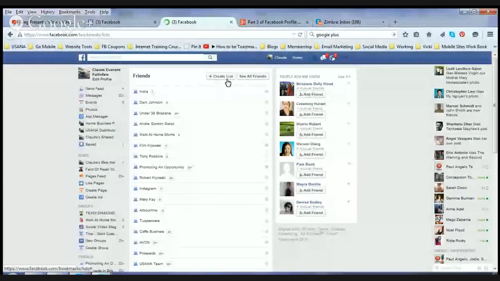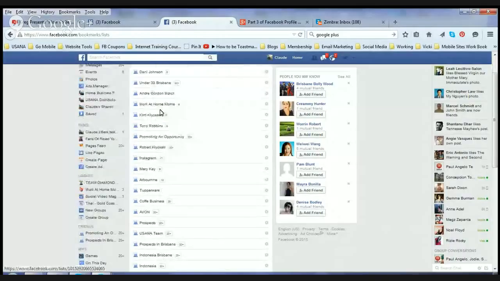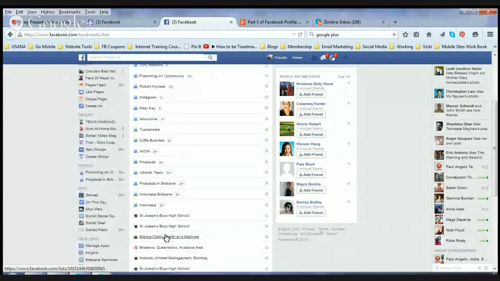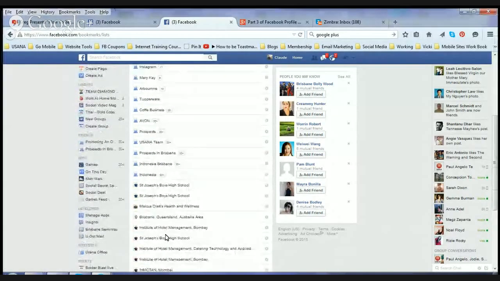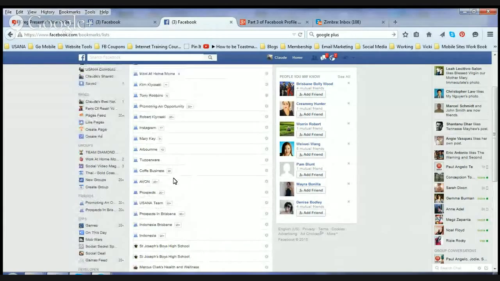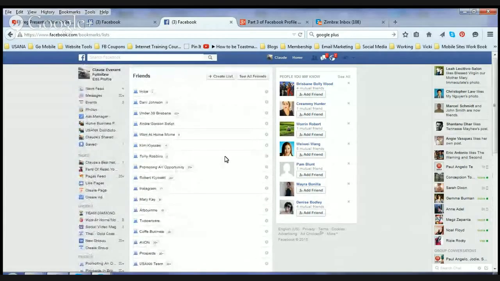Can you see create new list? Each of these different lists that I've got here has a number of people in each of those groups. So I can go and add people to these groups. I can delete them, and I can specifically go in there and target or send messages to those groups.